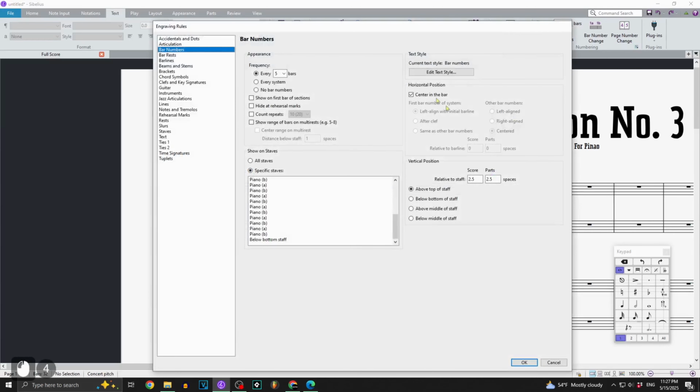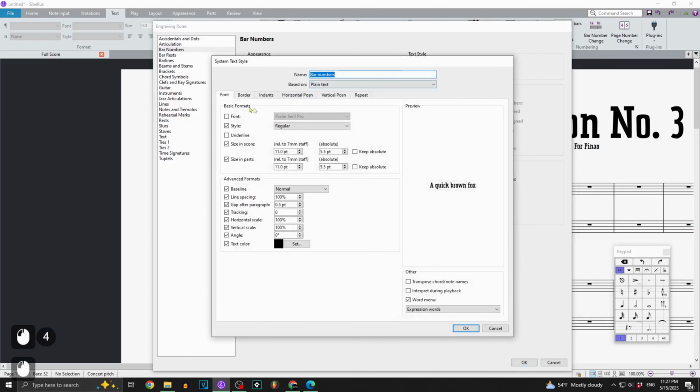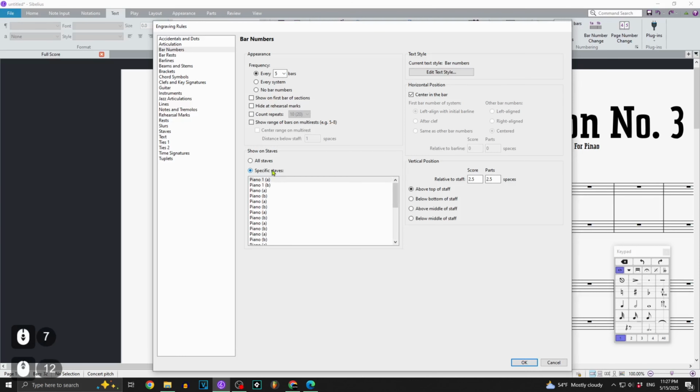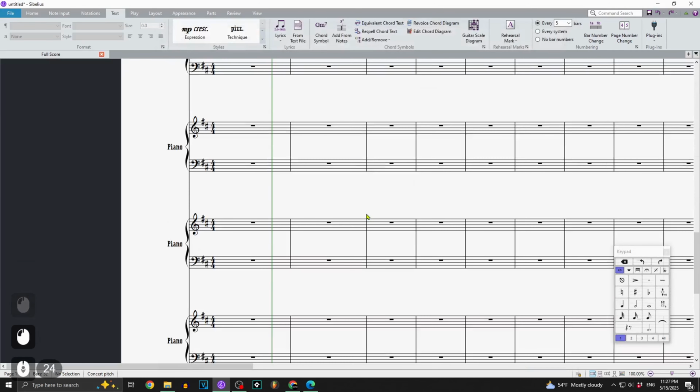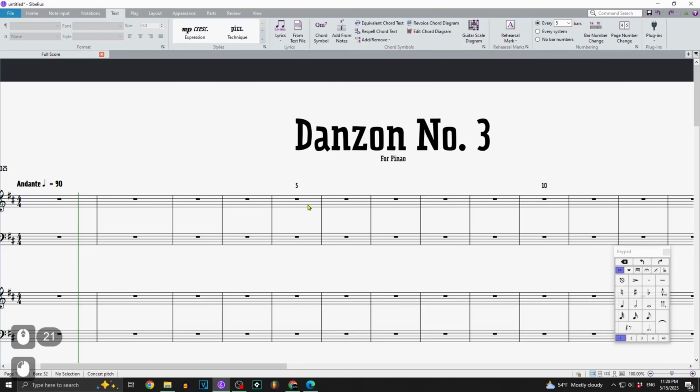Let's go back inside here. What else can we do? We can change the style. Again, we have all these things. We can make it bigger in the score, smaller in the part. You can also make it show on a certain staff. So I want it down here in the middle for some weird reason. Let's go ahead and do that. And now, there it is. These are our best friends, and I love them to death.